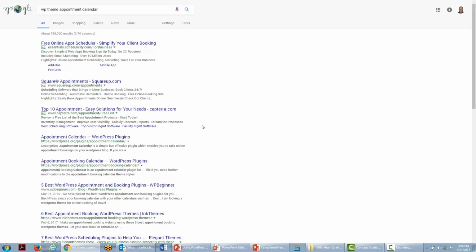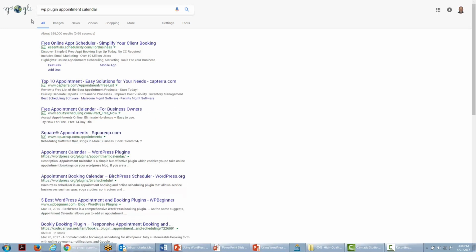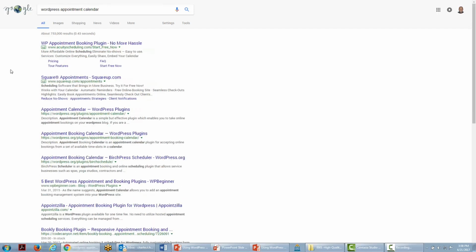WP Theme Appointment Calendar, and you'll see that there are about 789,000 results. WordPress Appointment Calendar, you'll see that there are 753,000 results. WordPress Plugin Appointment Calendar, you'll see that there are about 639,000 results. And WordPress Appointment Calendar. So you'll want to use these search parameters so you can find if there's going to be something available that someone's created for you to be able to use depending on what your function is or what your search parameters are going to be.